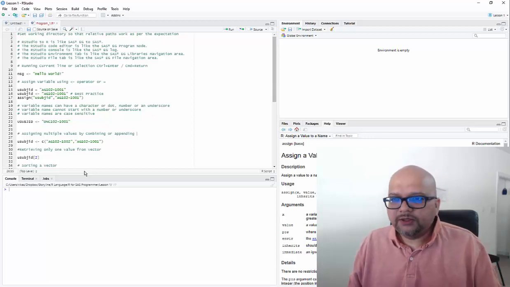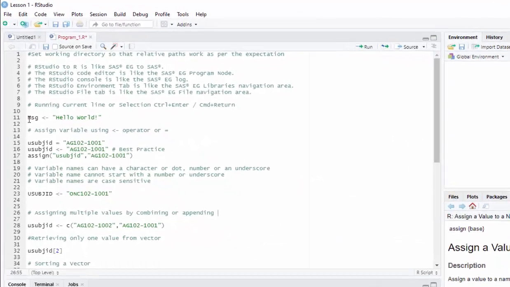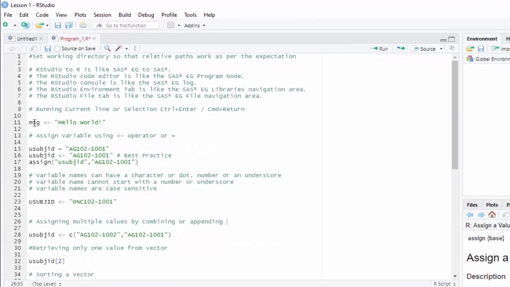for SAS programmers. So in this lesson we're going to talk about variables, or in R they are called atomic vectors. So here we are going to first create a character variable. The name of the variable is MSG, and we're going to put the value hello world in it.